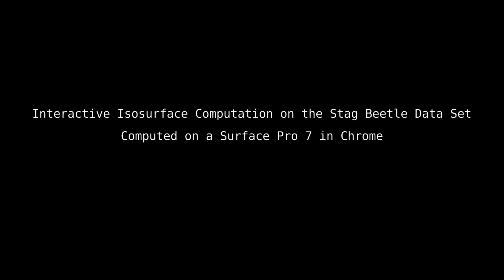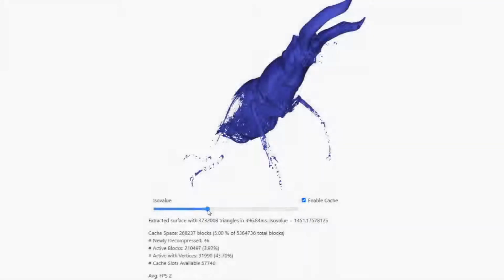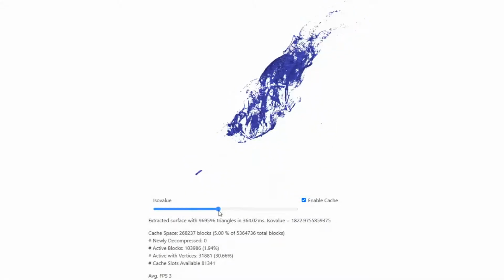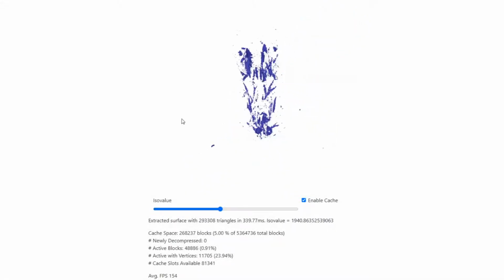Here we show interactive isosurface computation on the 832 by 832 by 494 stag beetle dataset, also run on the Surface Pro 7. The original data is 1.37 gigabytes and is compressed to 1/16 of its size.